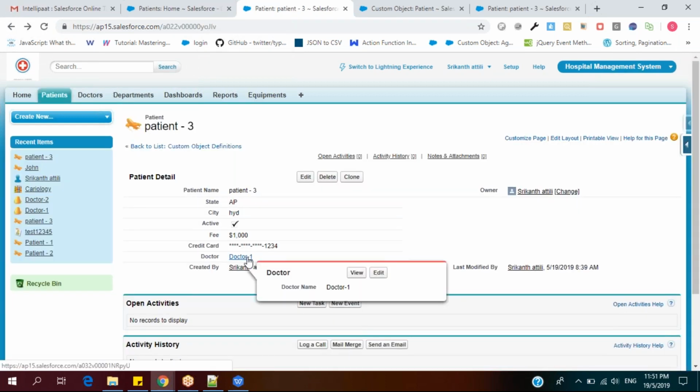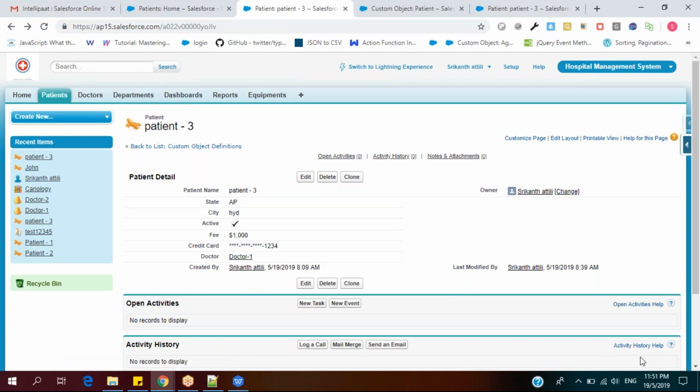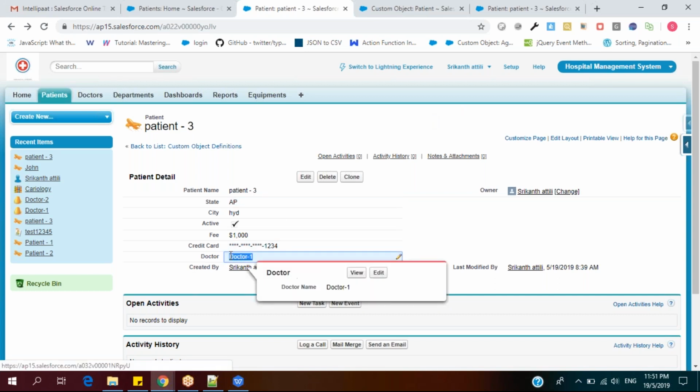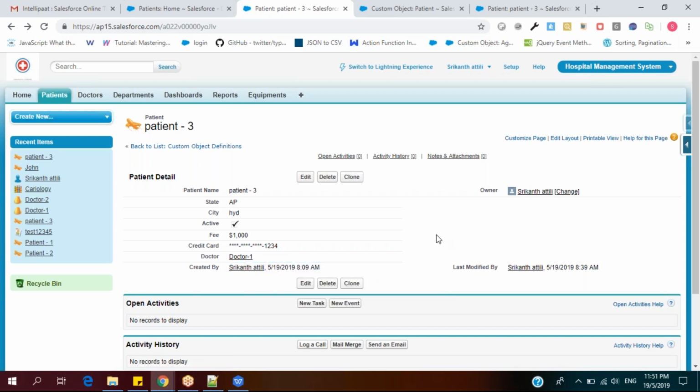Fine. Is it clear until here? Can we get two fields in a lookup, like Dr. ID and Dr. name, together? No. All the time, only the name field is displayed here. So we cannot show two fields like ID and name. That way it is not possible.